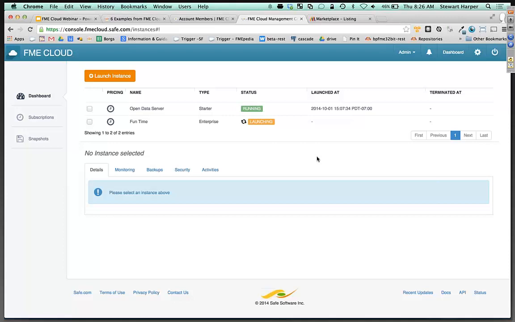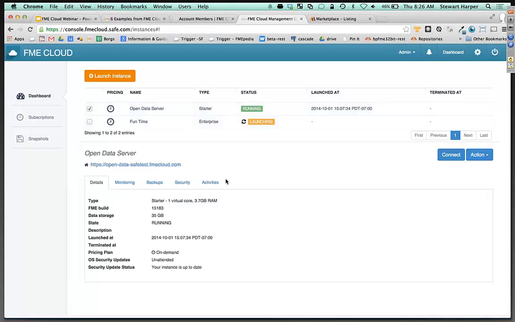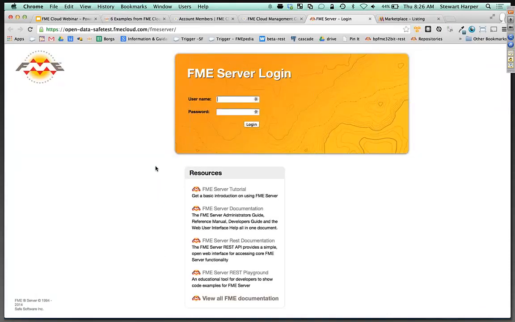Excellent. So what's this monitoring stuff you see? Yes. So here's what I did earlier. Open Data Server. I launched this one last night while we're waiting for the other one to come up. And so the first thing is I can click on this link here, and this opens up my cloud instance. This is what you're paying for. This is FME Server running in the cloud.